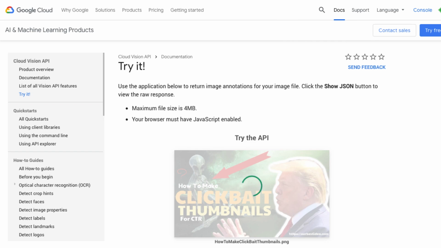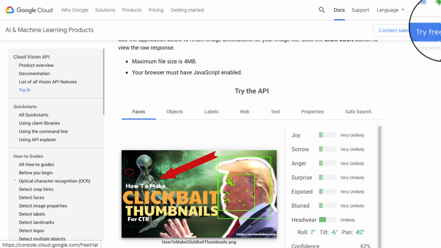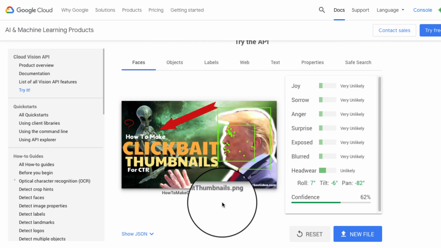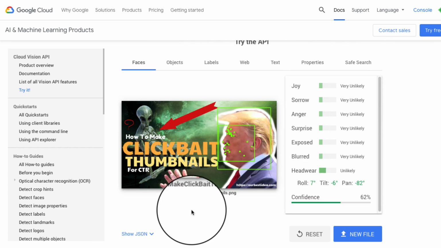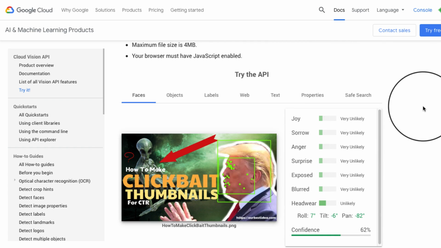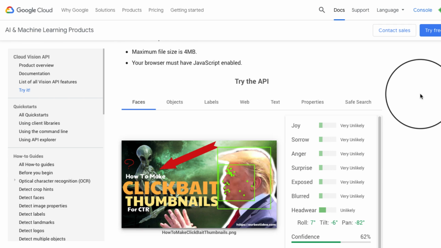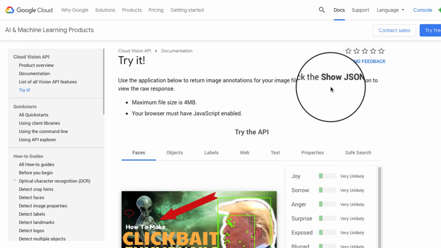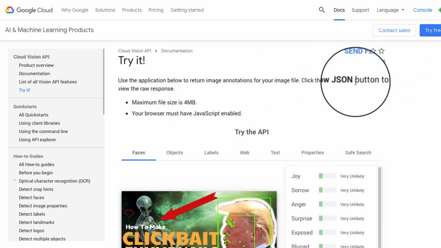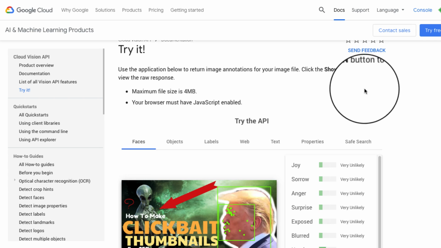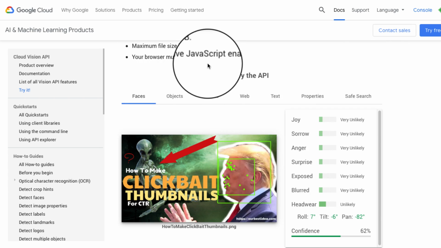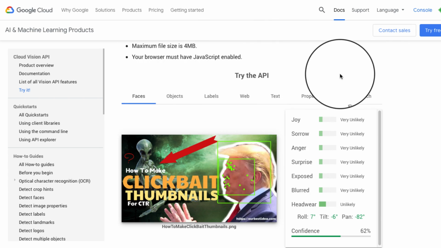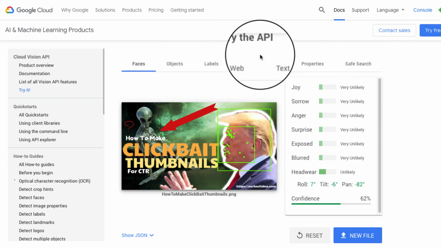I'll pause the video while it's loading. All right, it's loaded. Forgot to check the little robot. Are you a robot? That was hidden under here, so that was taking longer. Okay, so anyway, we're back in here. You can try it, freebie. You can get the raw response below here. I'll show you that in a second. There's your maximum size. Have your JavaScript enabled. Okay, so got all that out of the way.